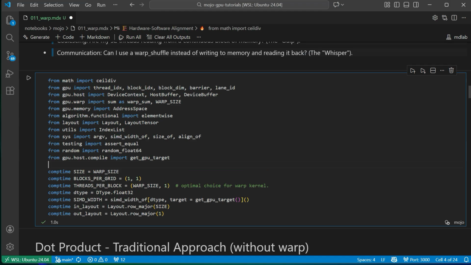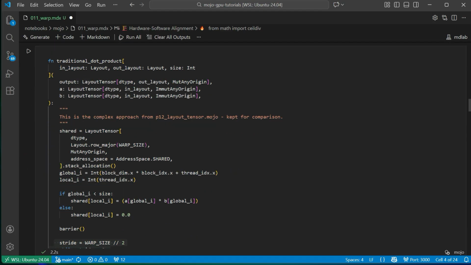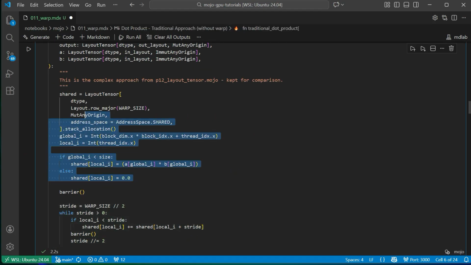So let's dive into the implementation, and let's look at one of our earlier examples where we implemented a dot product and see how we can improve using the warp concept. Here we are taking 32 elements, vector A, multiplying with vector B, and computing the dot product. So without warp, the implementation looks like this, which we have explored in one of the earlier videos.